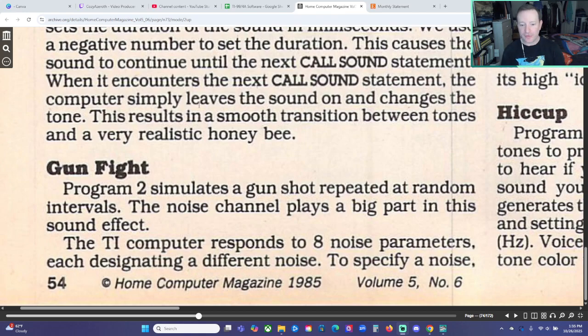I am working my way through a series of sound demo programs for the Texas Instruments TI-99/4A home computer. These programs were written by Scott Williams and appeared in Home Computer Magazine. This is volume number 5, issue number 6 in Home Computer Magazine.